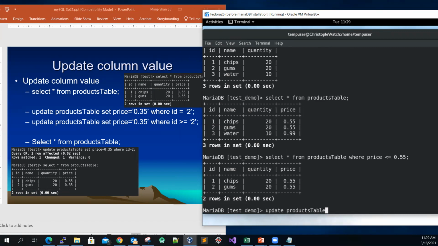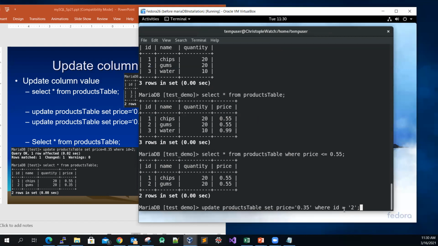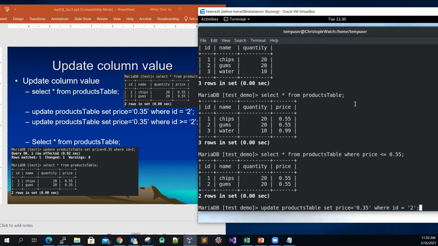Then set price to 0.35. Let me use single quote, it should be fine. Then use this criteria: where ID equal 2. Again, this is a single equal comparison operator, not a double comparison operator like most programming languages, so be aware of the situation. Let me press the enter key.